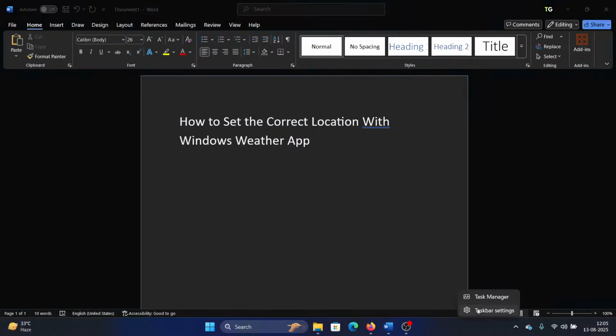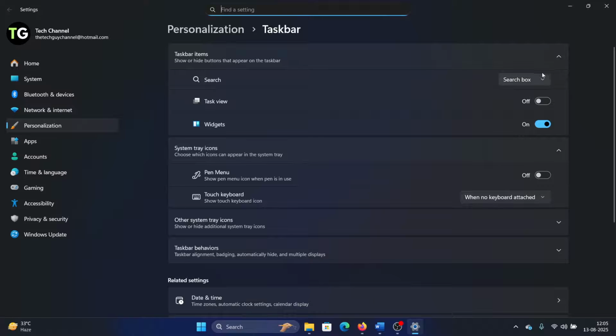Right click on the taskbar and select taskbar settings. And then you will have the widgets app here. Make sure that it's turned on.